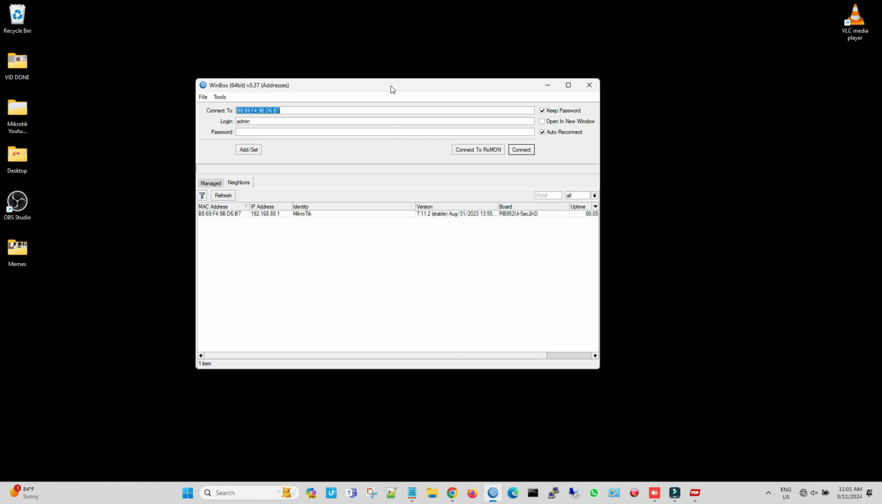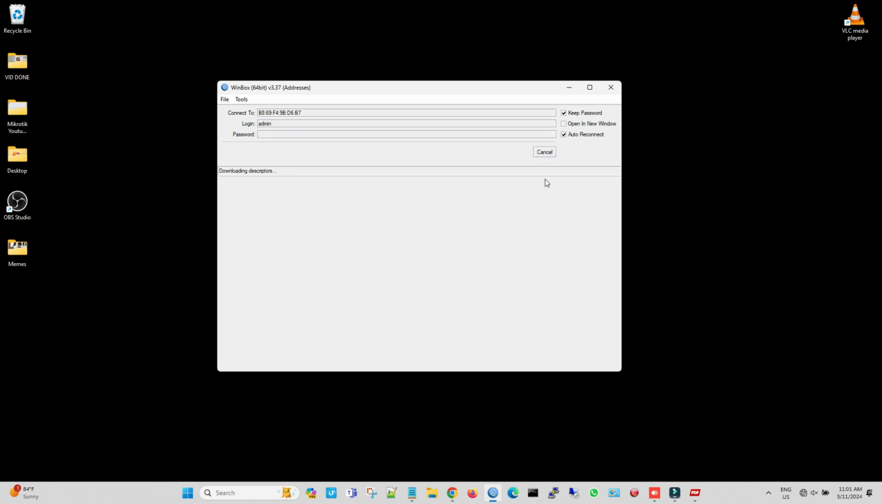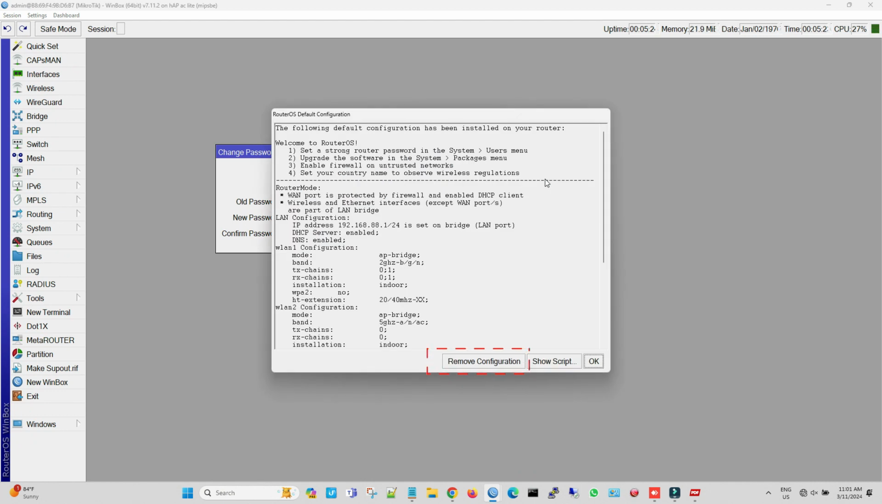You can use neighbor discovery to list all available routers. From the list of discovered routers, you can click on the IP or MAC address column to connect to that router. If you click on the IP address, then the IP will be used to connect, but if you click on the MAC address, then the MAC address will be used to connect to the router.